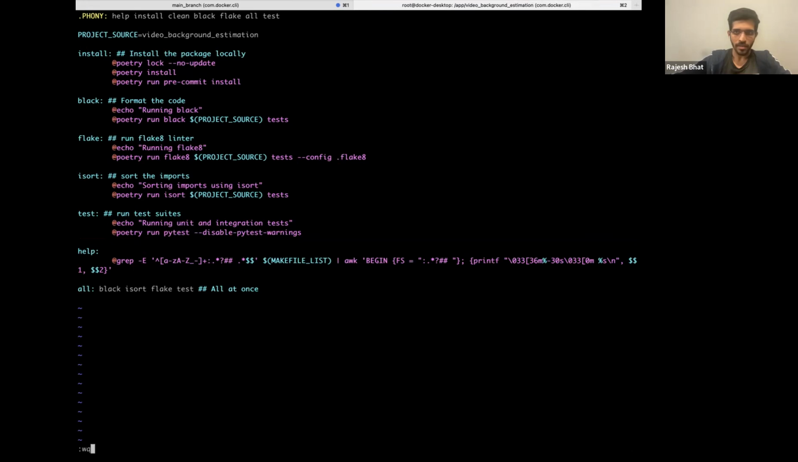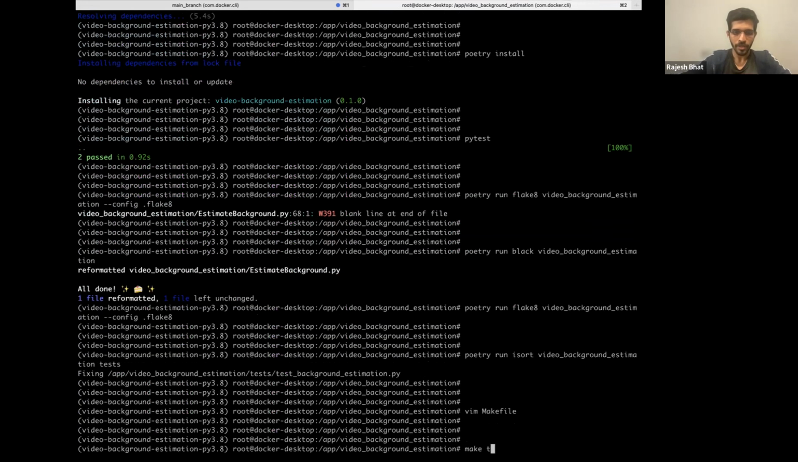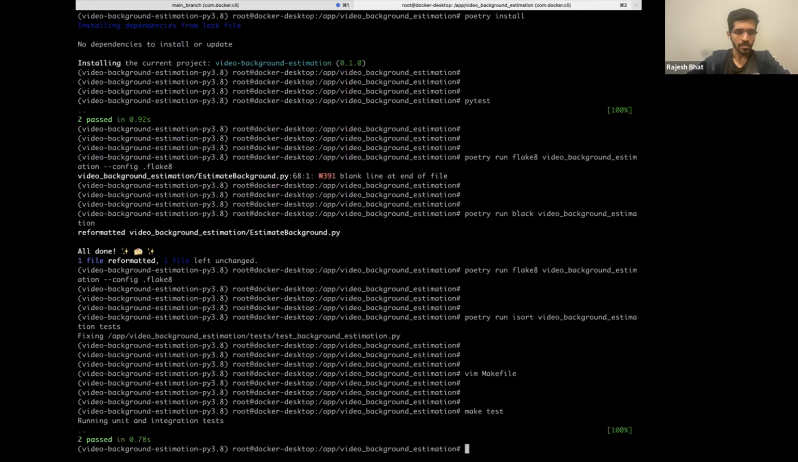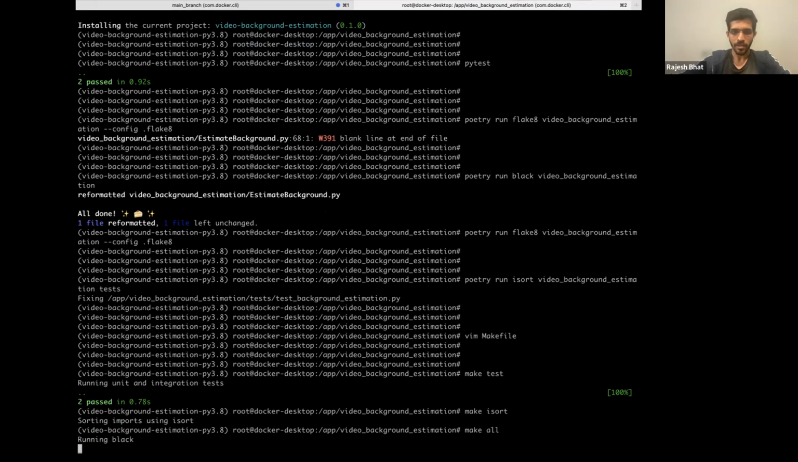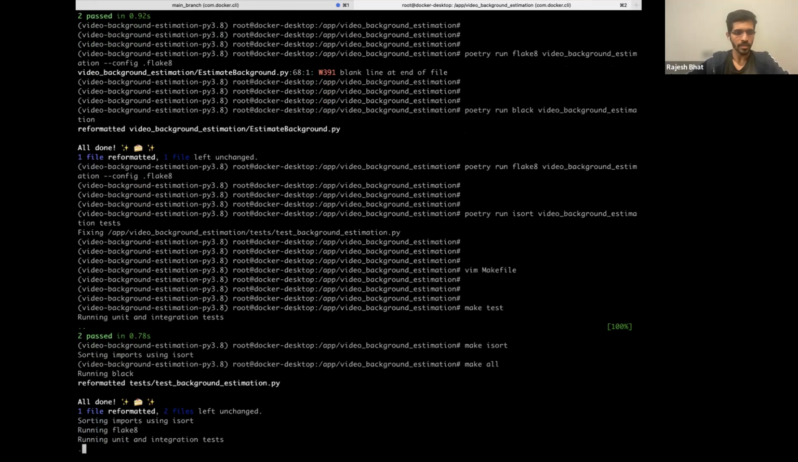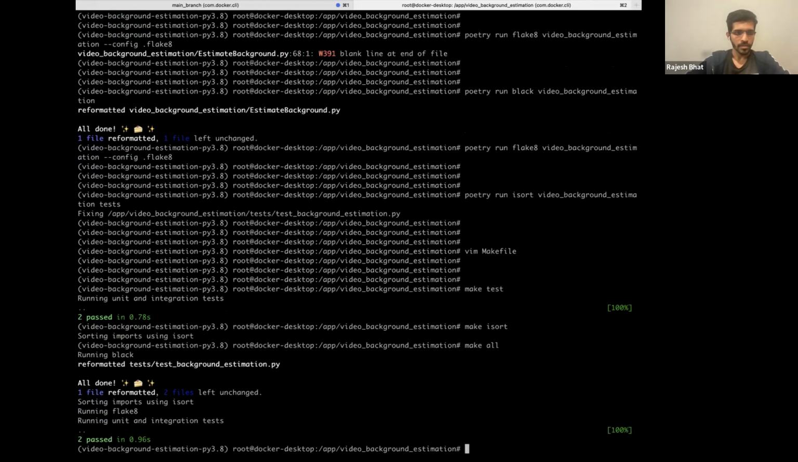So let's see it in action. Now if I do make test, it's running the unit and integration tests. If I say make isort, there's nothing to sort over there because we already sorted that. And the other one was make all, so we can just run everything whatever we need here with this.